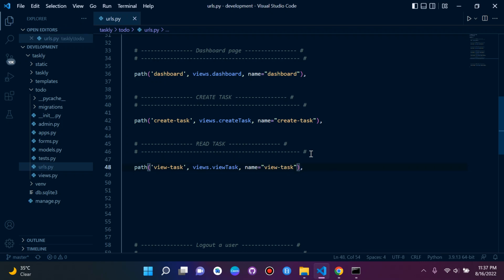Okay, we can actually switch this over to view tasks. That would be more appropriate. And the view I'll leave to view tasks. You can decide how you want to reference and name your name parameter here and your route. Okay, great. Now the good thing here is we can actually go straight to our view.